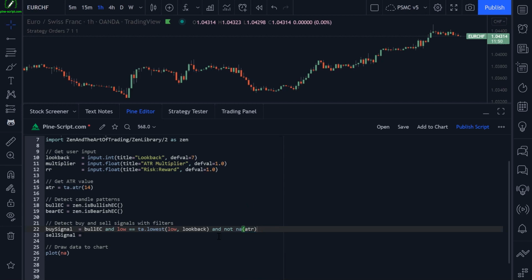NA function. If you were to say this, for example, ATR not equals NA, this will produce problems with your script because you cannot compare a value to NA. The correct way to do this is to use the NA function, which will return true or false if this value is NA or not NA.